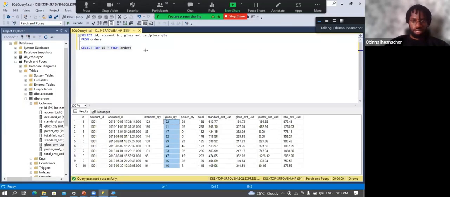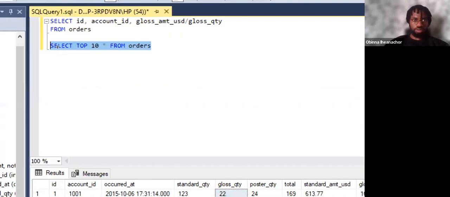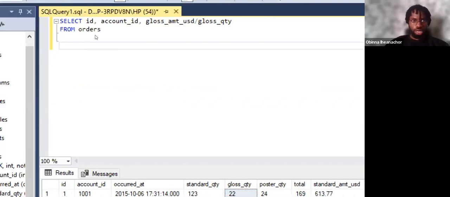So back to my query, I'll take this off. So ID, account ID, divide this by this. And in SQL, this is a derived column, so I can give it an alias, a name. I'll say AS, and the column name I'll call unit underscore price. So I'm saying that when you divide these values, the resulting column that you're creating should be named unit price. That's what I'm saying here.